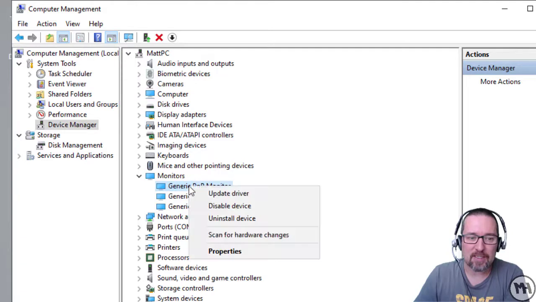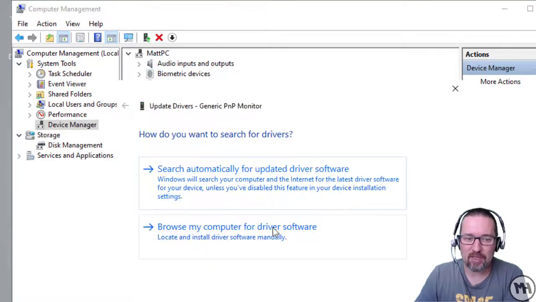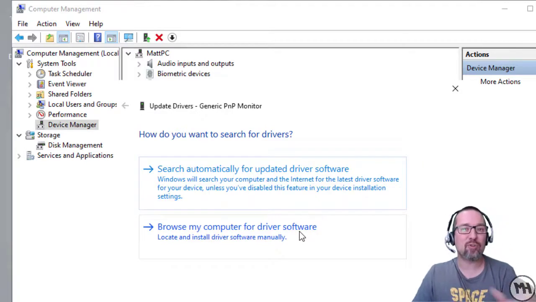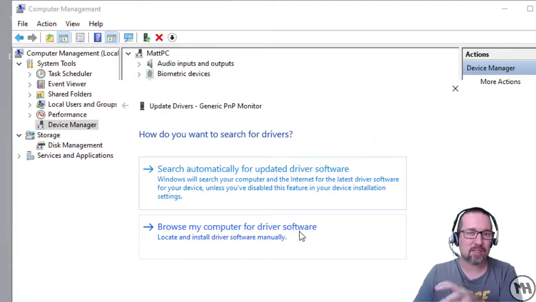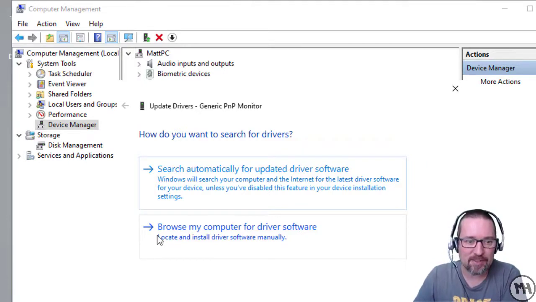If we said right click and update driver, you could also browse my computer for driver software. This is if you went and downloaded the driver software specifically on your own, and then you can go ahead and browse to that wherever you downloaded it and then install it from there. So that's one way of updating your drivers.